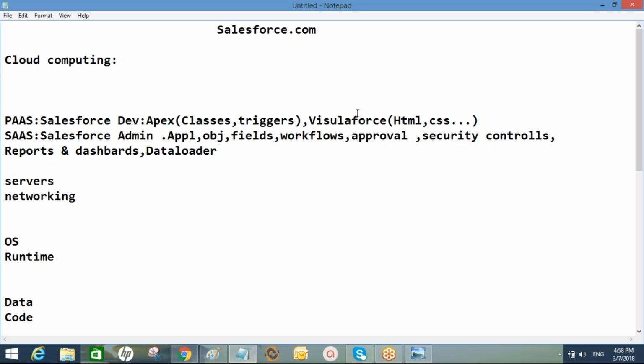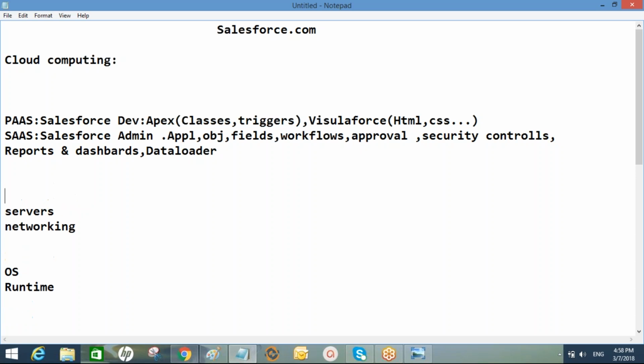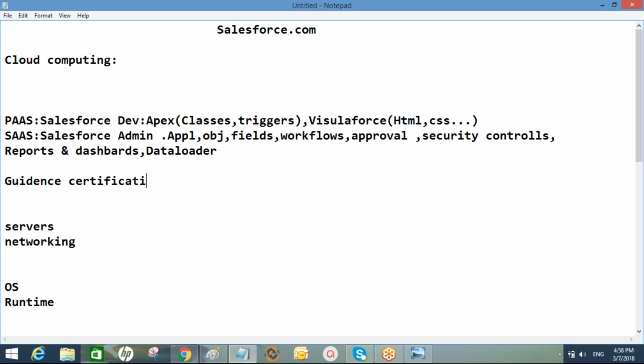And remember, Salesforce releases 3 versions every year: spring, fall, summer. Along with this training, I'm going to provide guidance to get the certification. Might be you want to go for admin certification or development certification. I'm going to help you out over here. With my training you can achieve that. It's not a great deal.